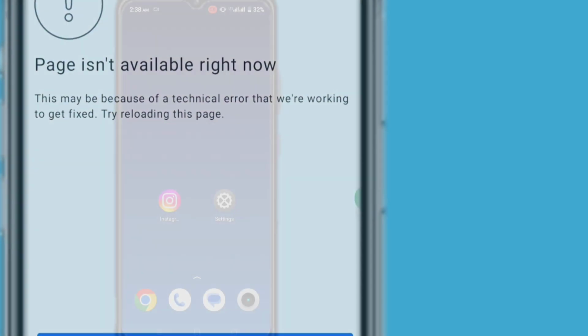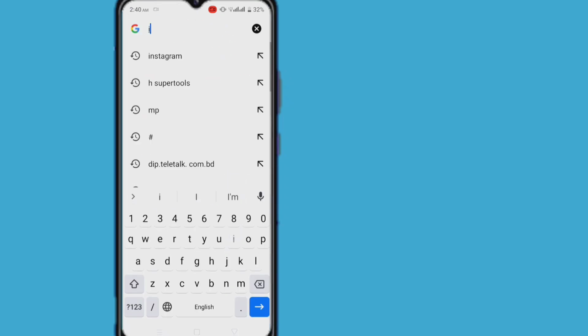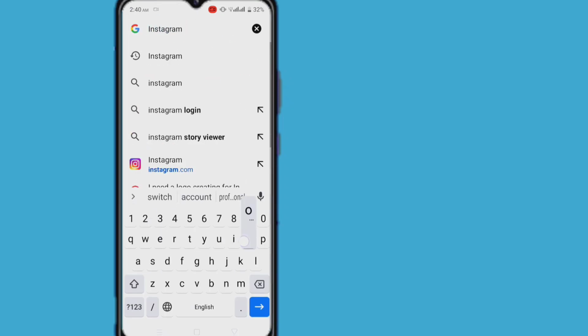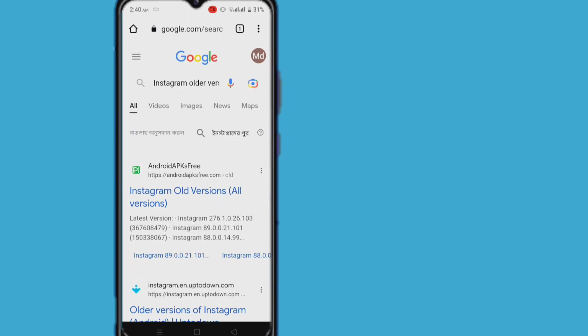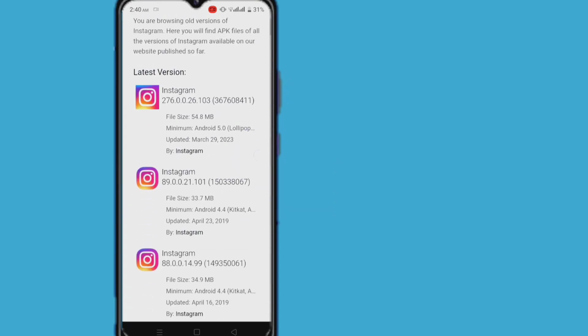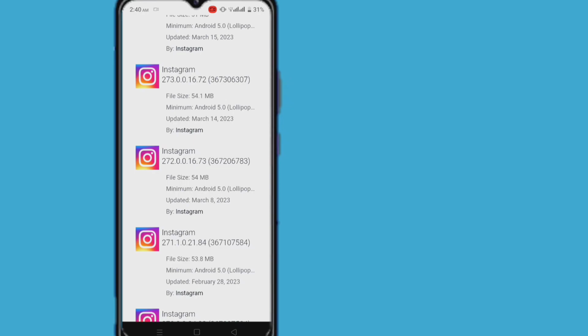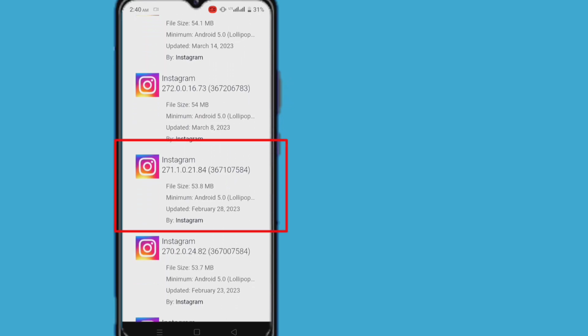So let's get started. Simply open any browser and search for Instagram older version. Now enter the following website. Here you will see lots of Instagram older version APKs. From the APK list, download any one older version APK.